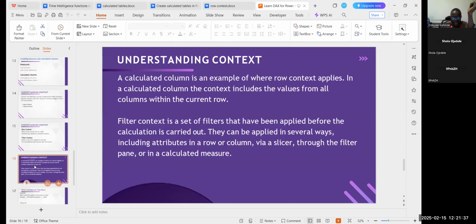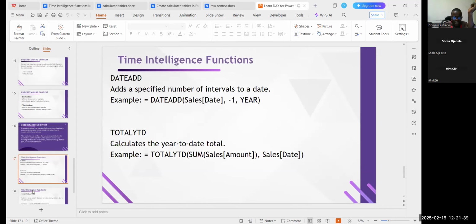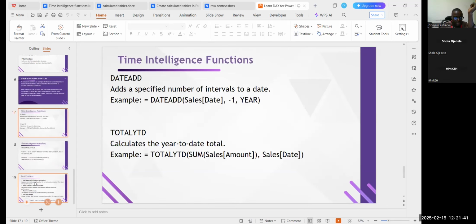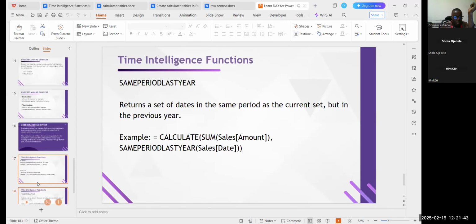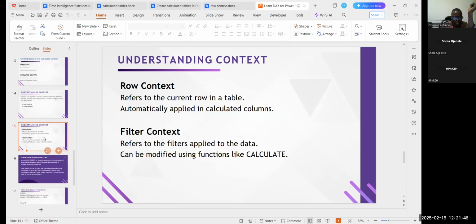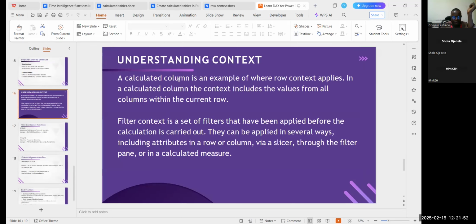Let's see if there is any example of that. Okay, this is time intelligence. Okay. Now, calculated column is okay, we have explained calculated column.